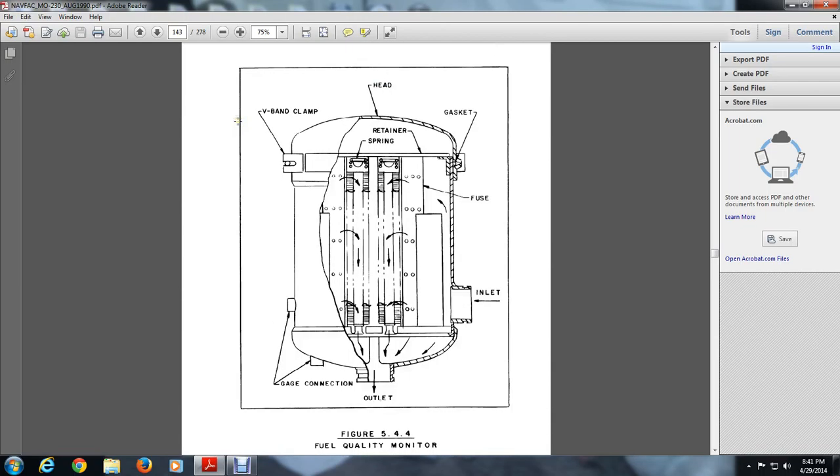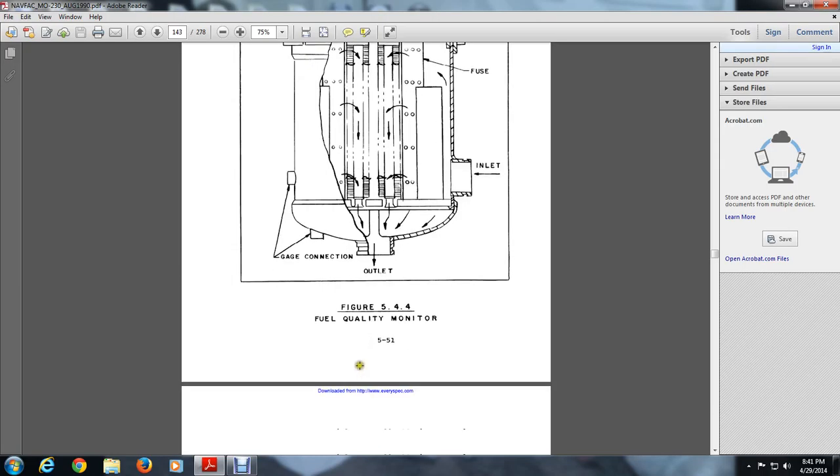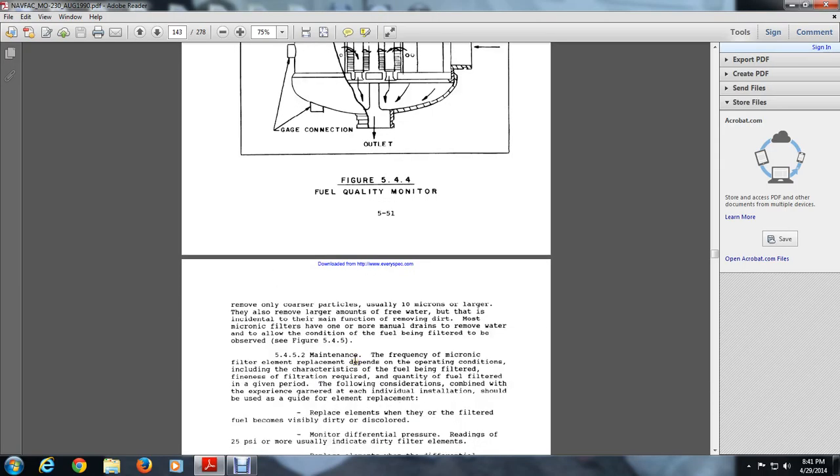Here is another fuel quality monitor. It starts with a V-band holding the head, the basket, the retainer and the springs. The fuel flows from the inlet, through the gauge connection and the fuel quality monitor, and out through the outlet. They remove only coarser particles, usually 10 microns or larger. They are also used to remove large amounts of free water, incidentally to the main function of removing dirt.